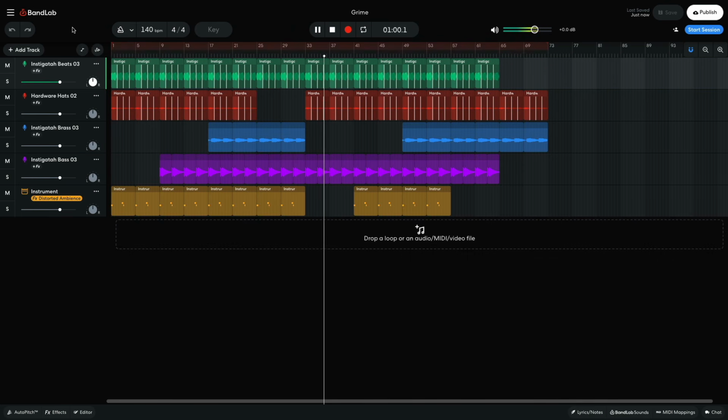The lead returns on bar 41. The brass returns on bar 49. On bar 57, the lead drops out again. The final 8 bars are just hats and brass.